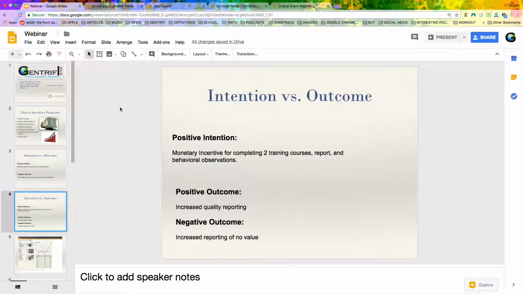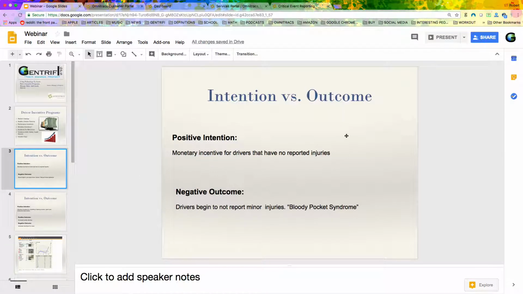So we're going to go into some intentions versus outcome for incentives. So here's an example of a positive intention for an incentive. It's a monetary incentive for drivers that have no reported injuries. So giving drivers an incentive if they don't get into accidents, right? So although this incentive does have a positive intention, it can have a negative outcome. If you say, hey, you guys, we're going to give you a quarterly bonus or an annual bonus if you don't have many accidents, right? What can begin to happen is drivers begin to not report minor injuries.